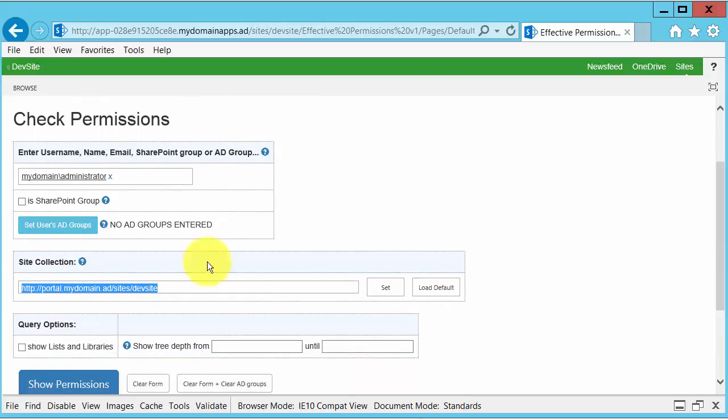But if you installed the app from the online store, then most likely you can only show permissions from the site collection where the app is added to. So if you have multiple site collections, you may need to add one instance of this app to each of those site collections where you're going to be auditing.